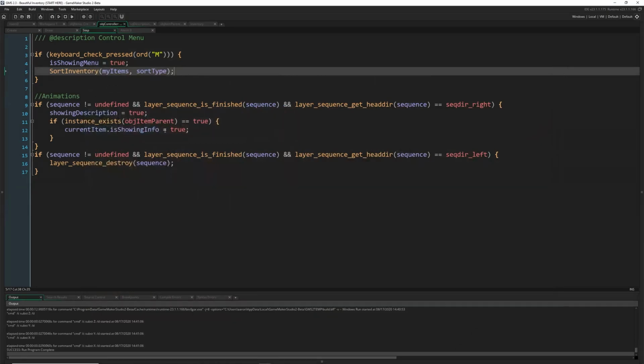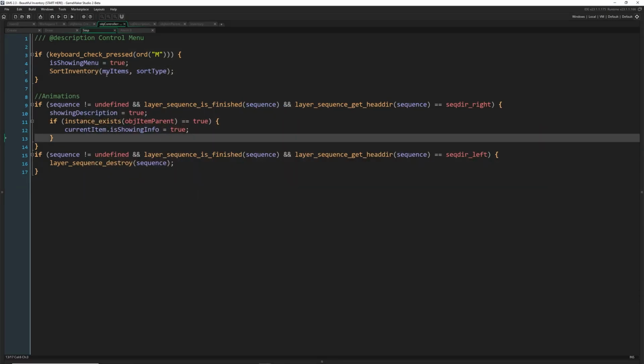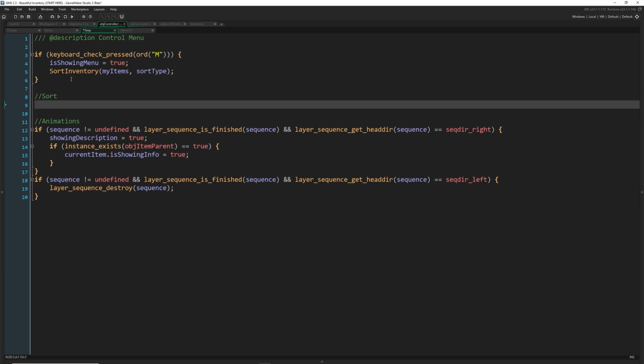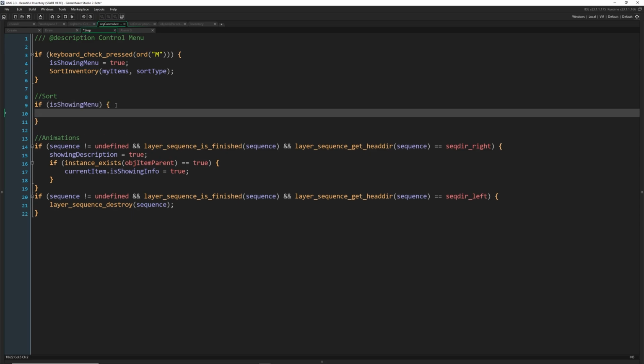Looks like that's working properly. Awesome. Now inside of the step event here, let's add the ability to change the sort based on what we press. So if is showing menu, we only want to be able to do it while we're showing the menu.